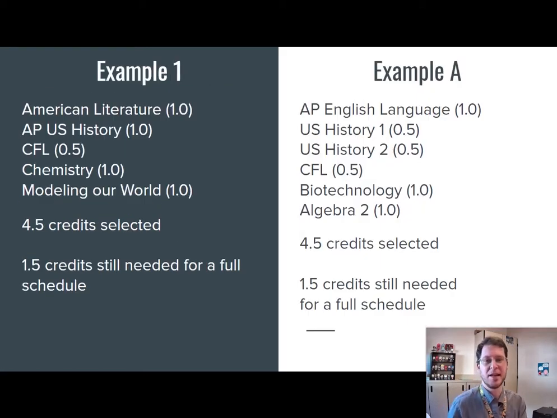So we've covered the required core areas, and we might be in a situation like example 1 here on the left. We've got American literature and AP US history for 1 credit each. We selected CFL for half a credit, and then we've got chemistry for our science and modeling our world for our math class. So we've got a total of 4.5 credits selected, and 6 credits is a full schedule. So we'll need to find 1.5 more credits in this example.